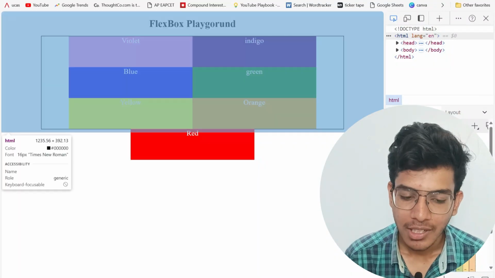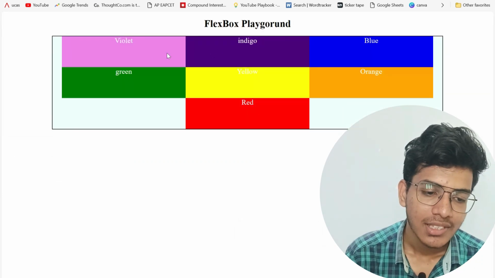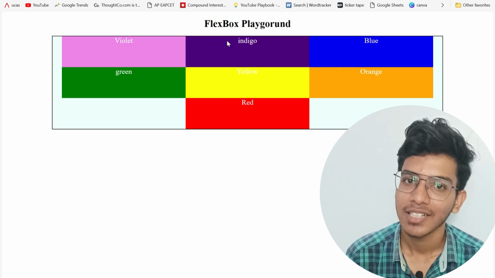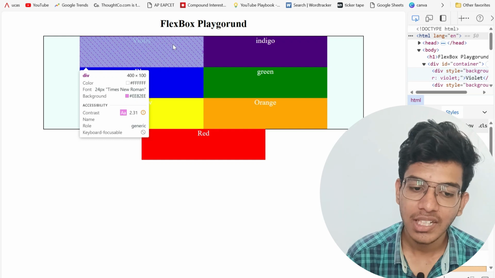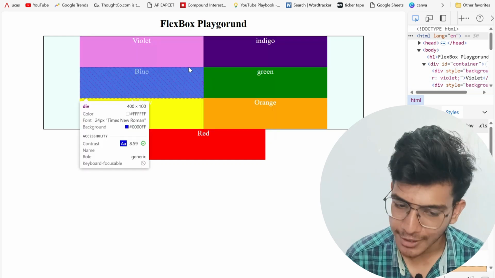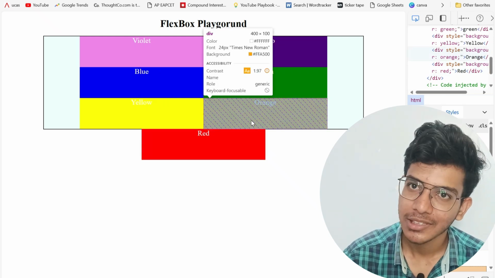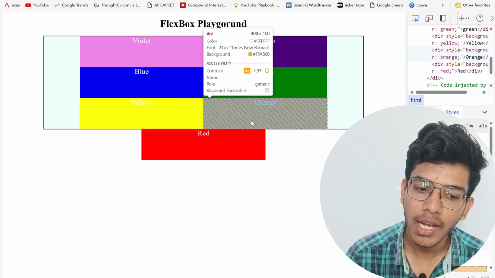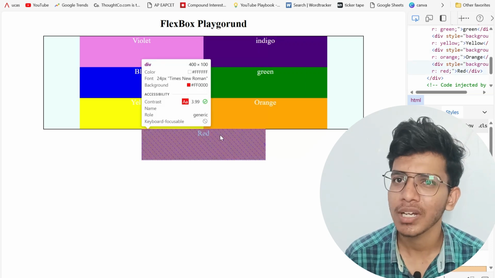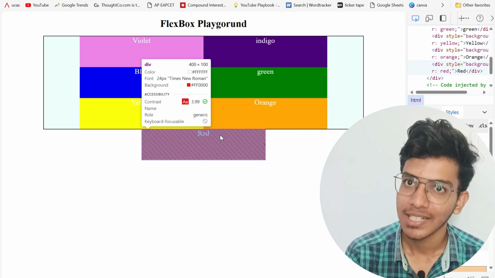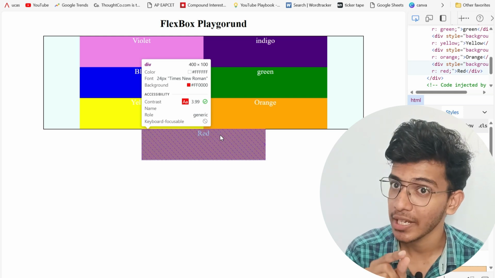Now you will observe that the elements have some spacing. The first element has 400 pixels, the next element has 400 pixels, 400 pixels, 400, and because there is no space in my container, the red element is coming outside of my container, because there is no space to be allocated. I hope you got the point here, right?